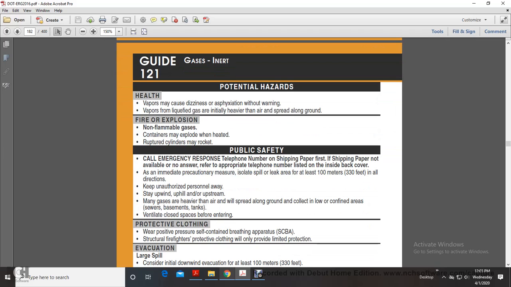Public safety: call emergency response telephone number on the shipping paper. If the shipping paper is not available or there is no answer, refer to the appropriate telephone number listed inside the back cover. As an immediate precautionary measure, isolate the spill or leak area for up to 330 feet in all directions. Keep unauthorized personnel away. Stay upwind, uphill, and upstream.